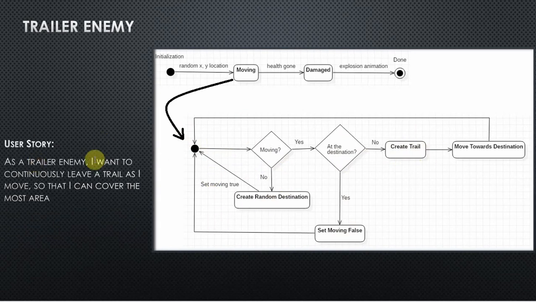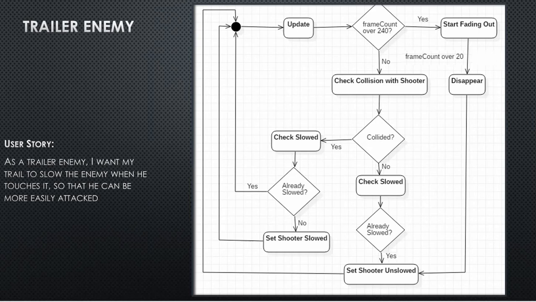As a trailer enemy, I want to continuously leave a trail as I move so that I can cover the most area. So we've gone over this. Once we are moving in the moving state and we haven't reached our destination, we're going to create a trail. The only non-continuous creation of the trail is this single frame where we come to the destination, we set moving equals false on that call of update, and then we start moving again. Other than that, we're setting a trail every continuous number of frames.